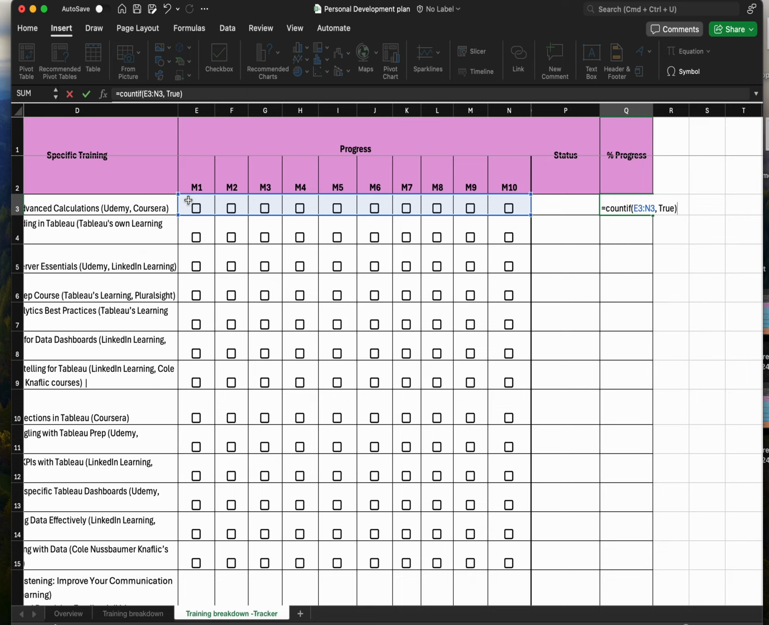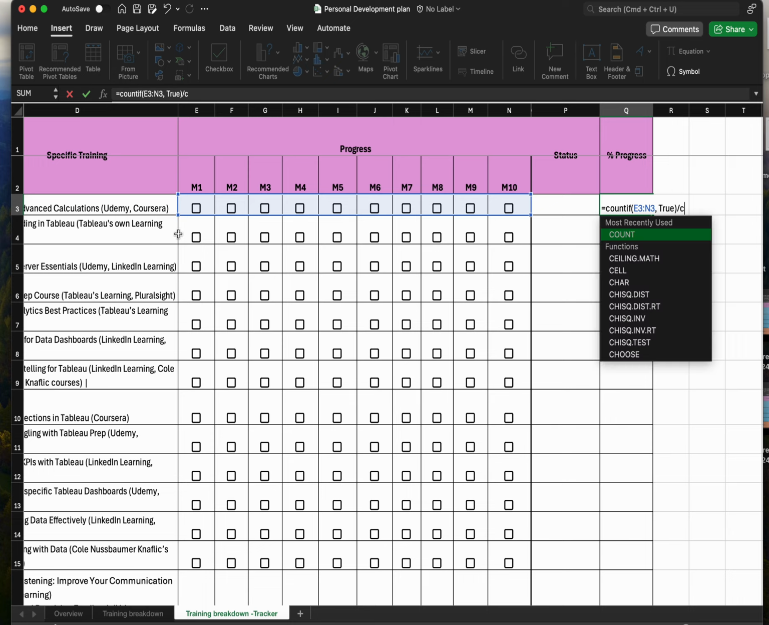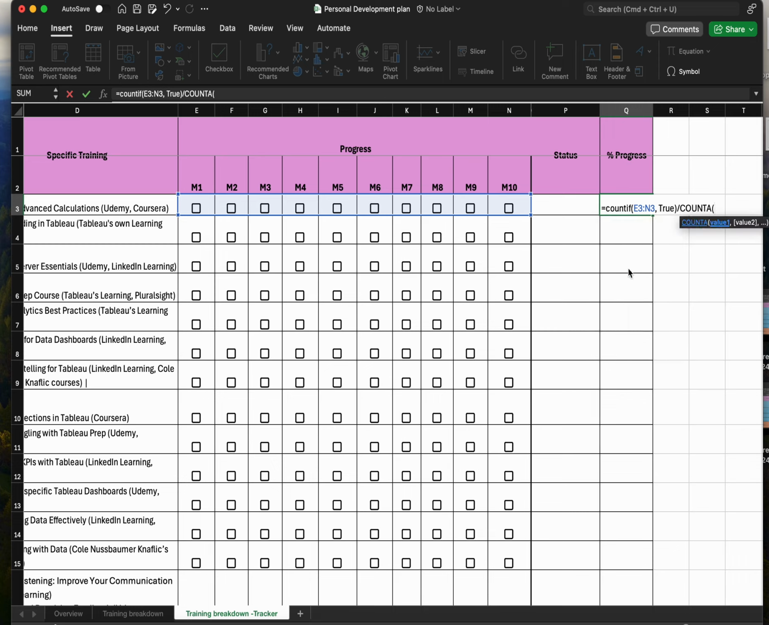So if it's checked, it's going to return true value. Then I'm going to say COUNTA for count all. Count all is COUNTA, so it counts all cells that contain any number or text, even a blank text. Not blank as in blank, but blank text. So yeah, count all, then again this range of values.